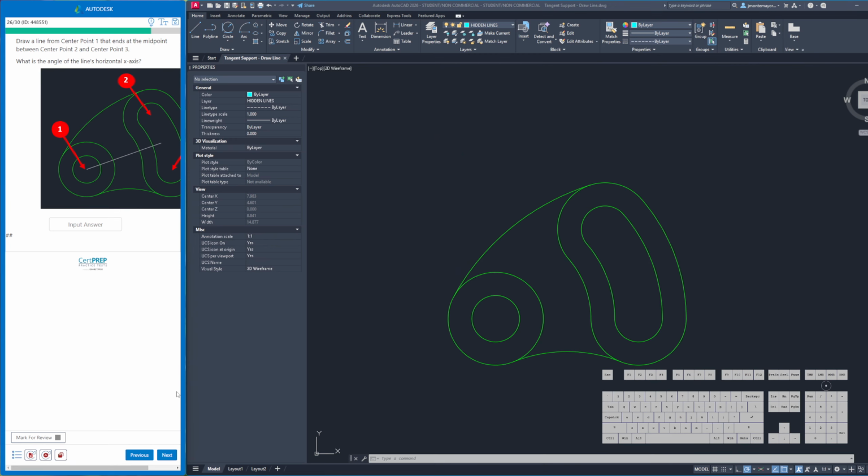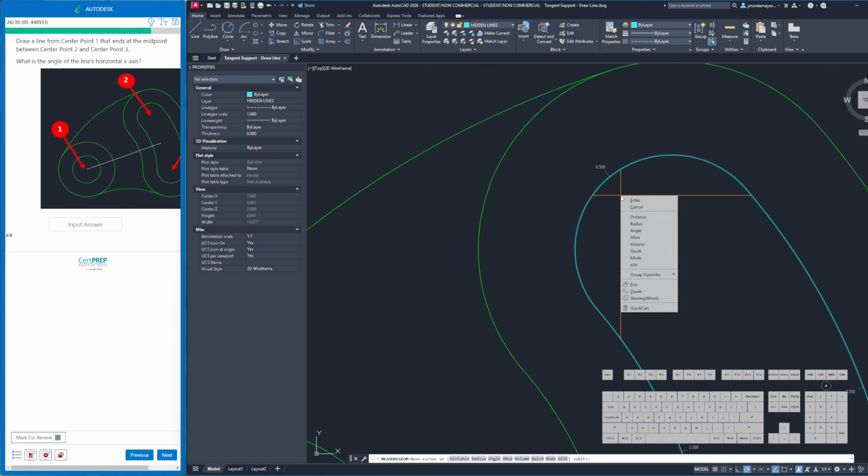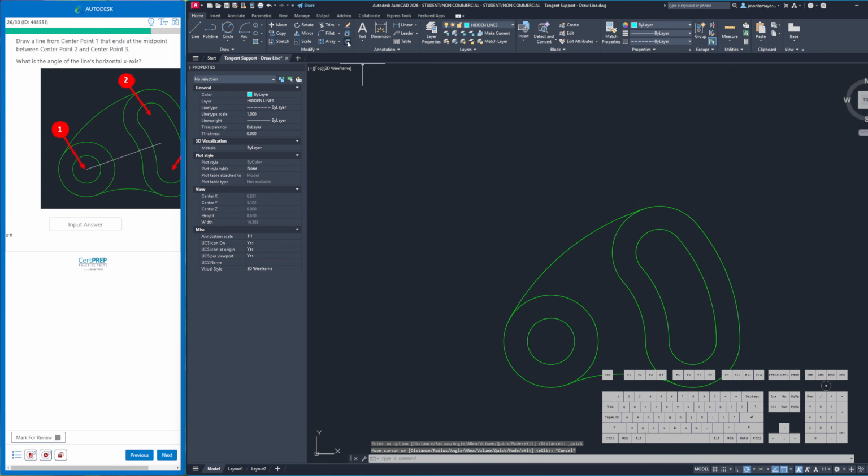So this one, they want you to draw a line from the center of point 1 to the midpoint of both of these arcs. Now, I don't know exactly where that midpoint is, but we can do a quick measure. Half of that should be a radius. The radius of that circle or arc is 5. So I'm just going to offset by, was it 5 or 0.5? 0.5. So offset 0.5, enter, click this line, move it over.